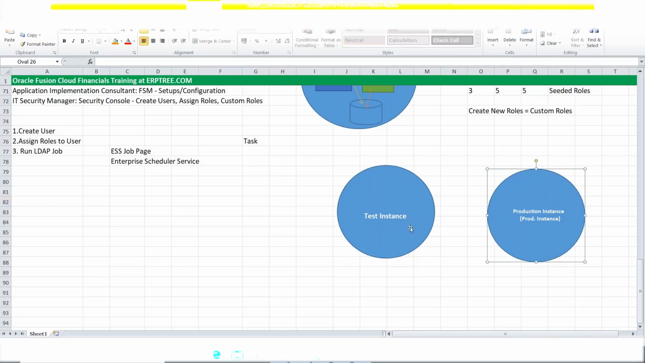Before you keep it ready, everything will be shown in the test instance. Or else you can say test environment or test pod. Any name you can use.